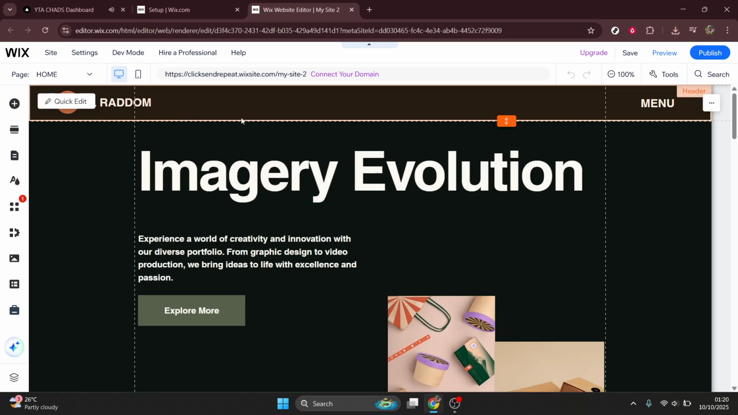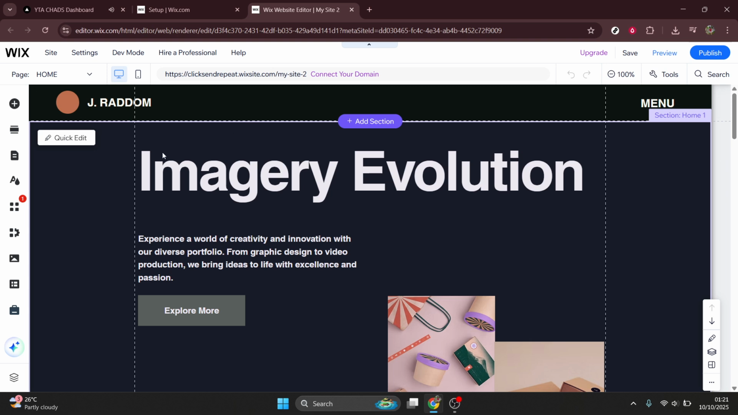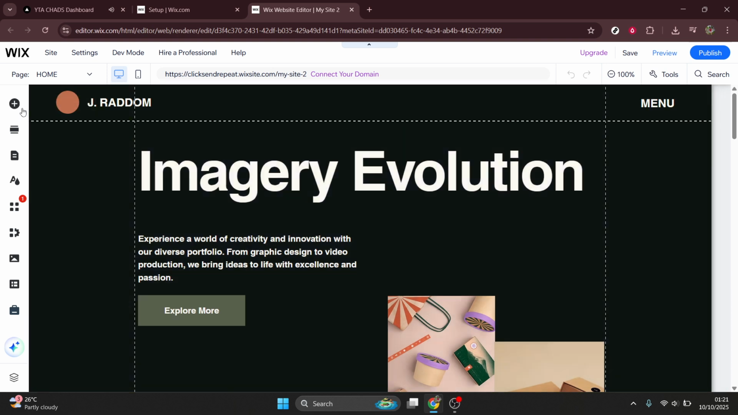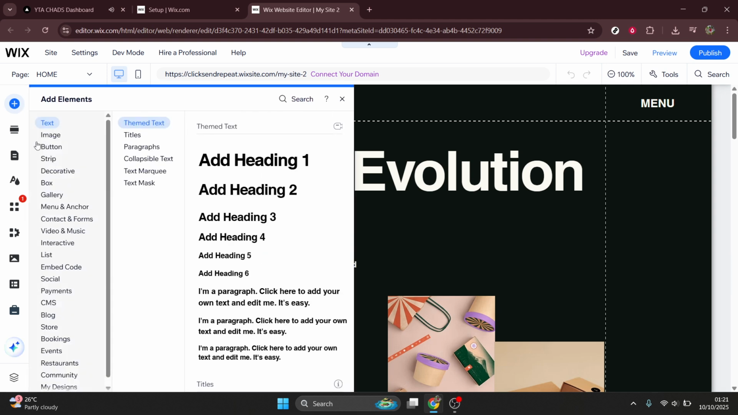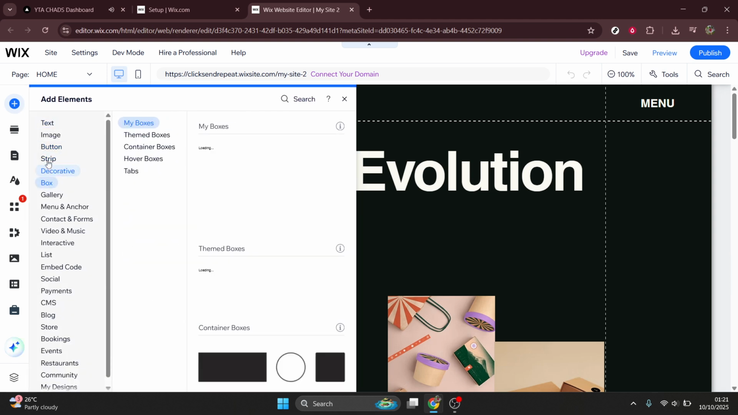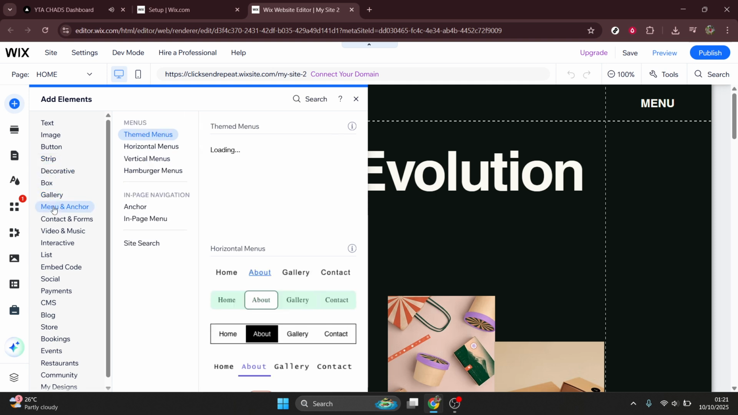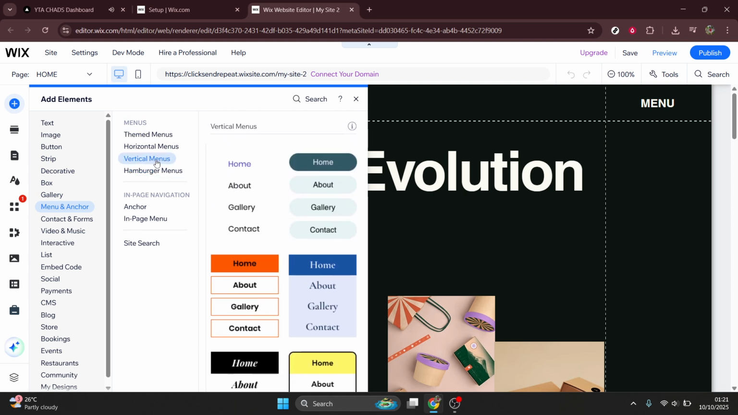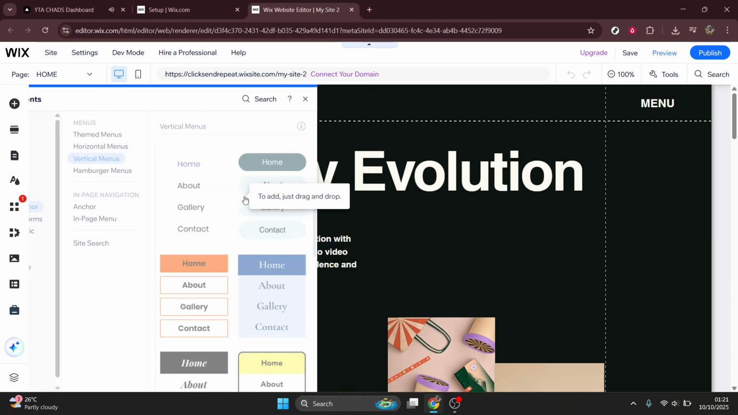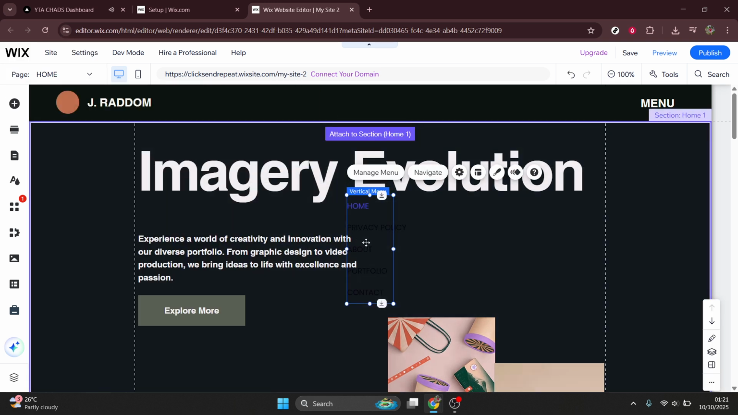Next up, let's add a vertical menu. On the left-hand side of the Wix editor, you'll see a toolbar. Click on the Add a Plus button, which gives you a variety of elements you can add to your site. Look for Menu, and depending on your version of Wix, select Vertical Menu or Side Menu. Now click and drag the menu onto your page. Feel free to position it wherever you think it will best serve your visitors, usually on the left or right side of your site.